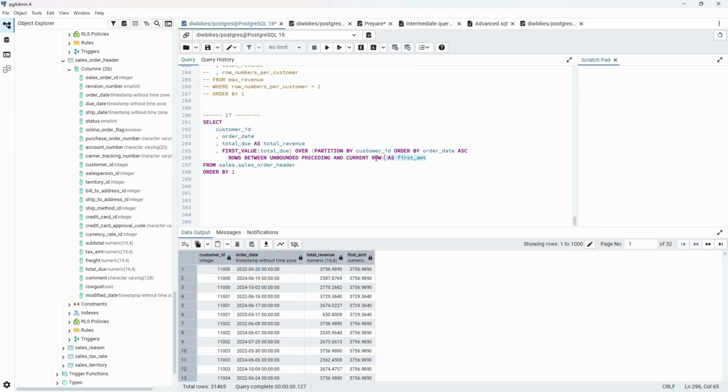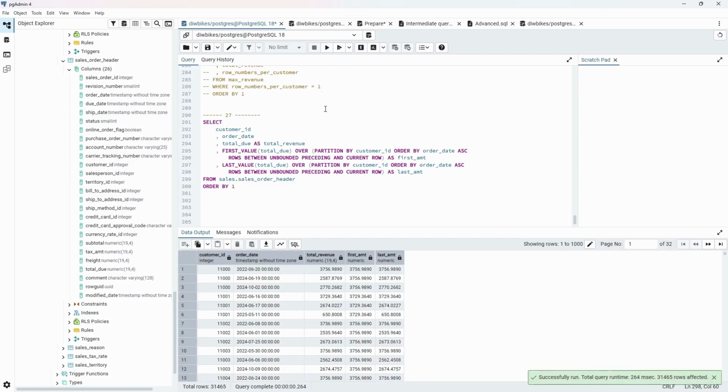Now let's consider the last value. For this last value column, we would expect it to display 2770 for customer ID 1100, and for 1101 we should get 650. Let's see what happens. We're going to call this last amount, and let's see. Okay, it's not going to return that.